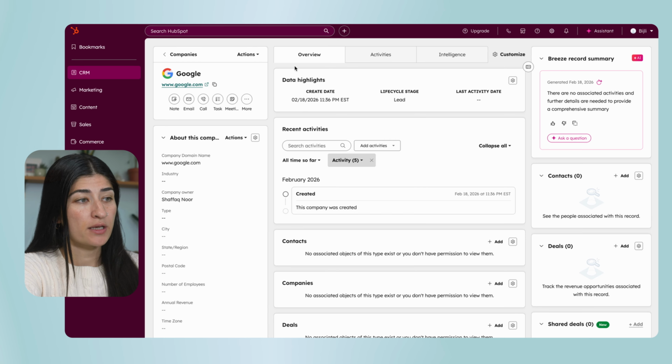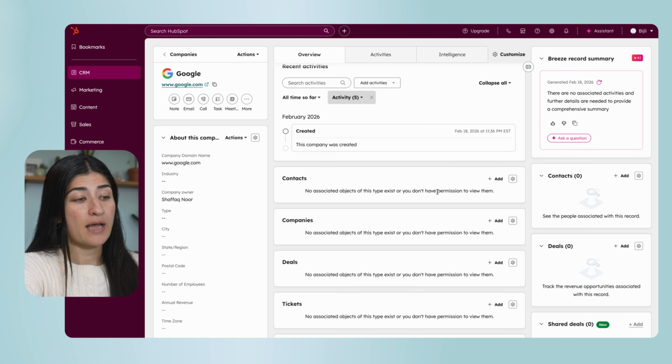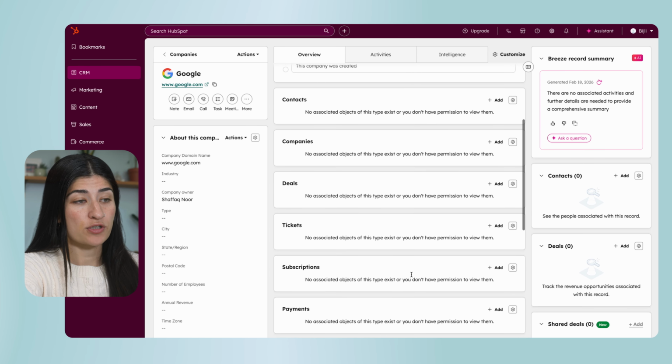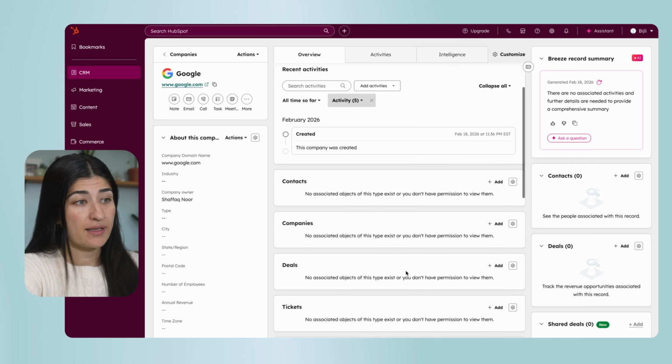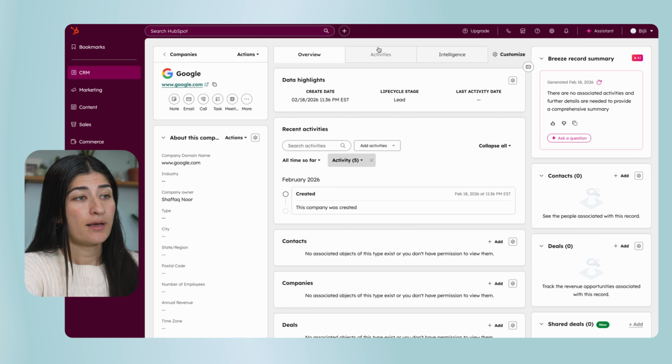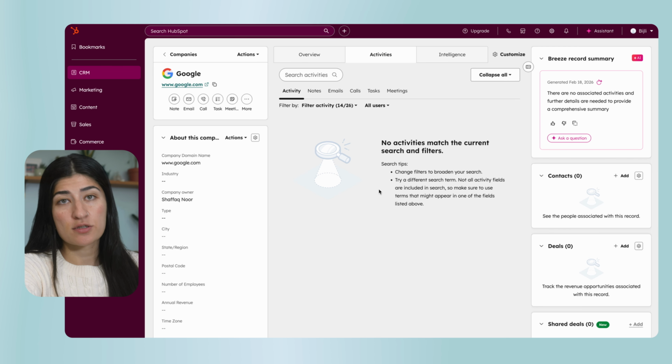So we have the overview page, which gives us the data highlight, the recent activities, and any contacts, companies, or deals that are associated with this company. We don't have any at this time, so all of this is empty. Activities: as you start to engage with this company, as you start to send emails and have conversations, you'll see all of that information in the activities tab.